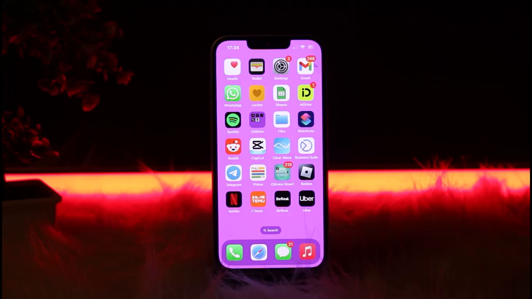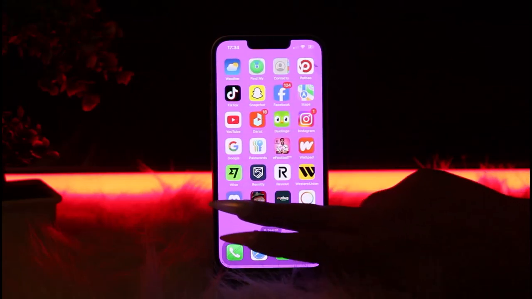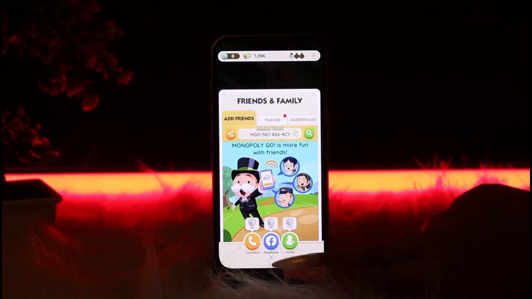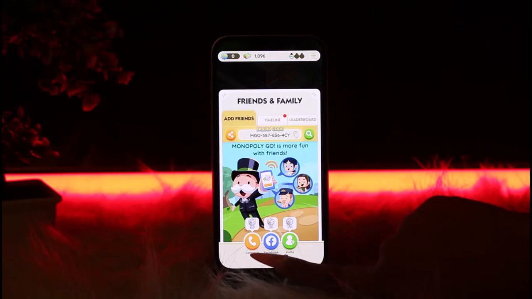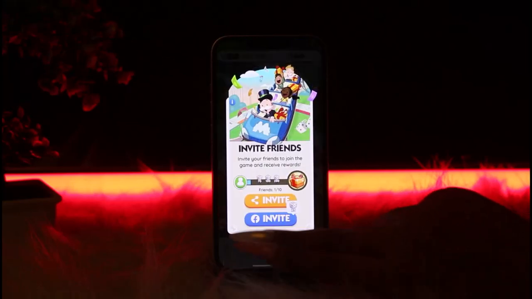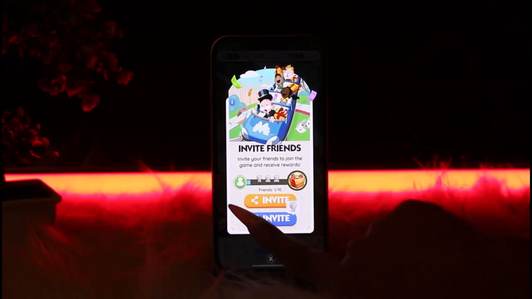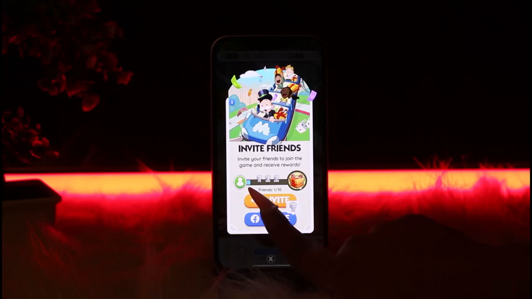Let's get started. So for that, first of all, you're going to go ahead, open up your Monopoly Go app, and then when you go to the friends section, you will find the options of contact, Facebook, and invite. You can tap on this invite option, and once you do that, this is how the invite bar is going to look. If you invite one person, this will simply start filling like that.